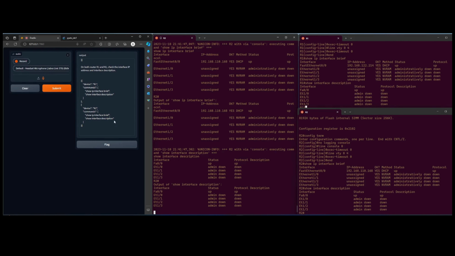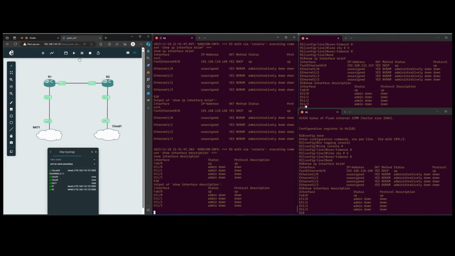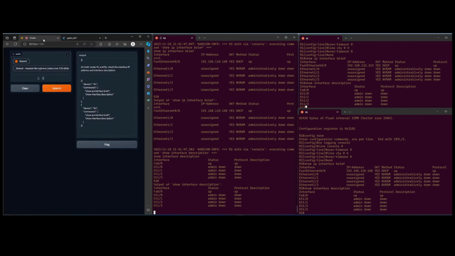Let's try to see if it can generate configuration commands and it can configure the router R1 and R2. So here is the topology. Just to be on the same page, Ethernet 1/0 on both the routers, I'll try to configure. Okay. Let's check.